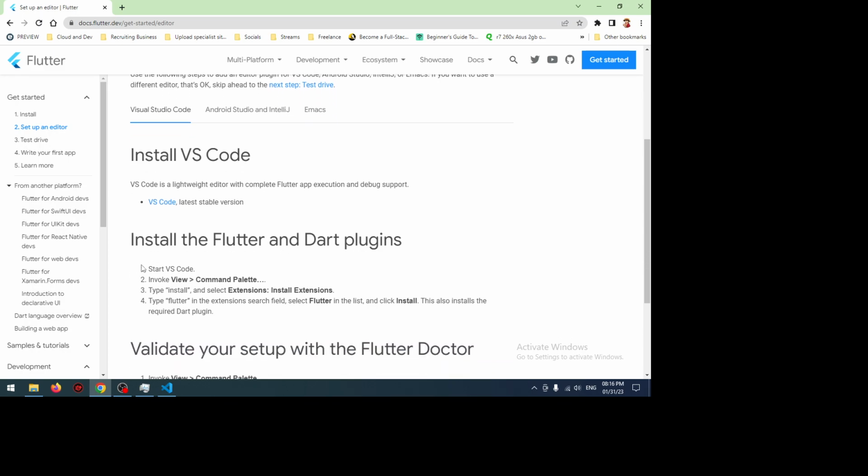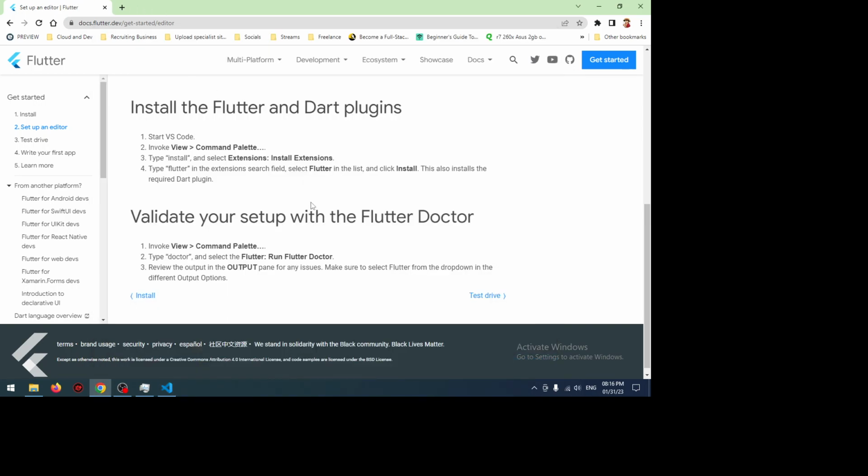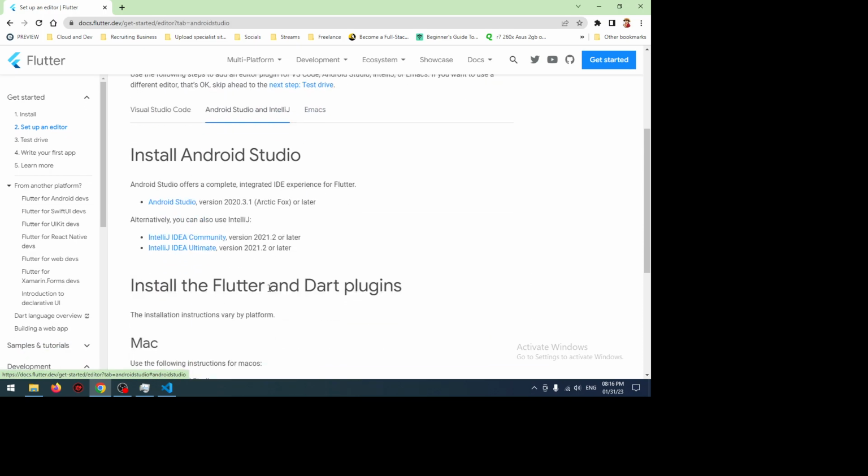Okay, start Visual Studio, invoke command panel, install Flutter, install extension, which we just did. So that thing is ready. But that's not the only thing. You can use Android Studio and IntelliJ.